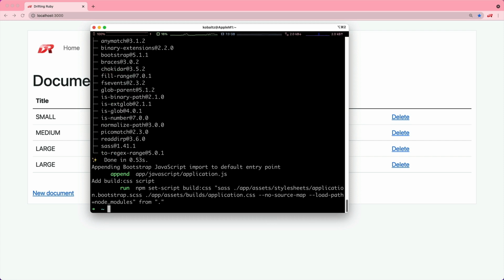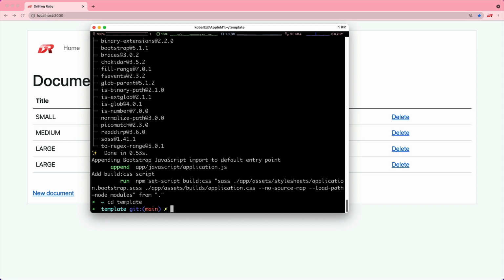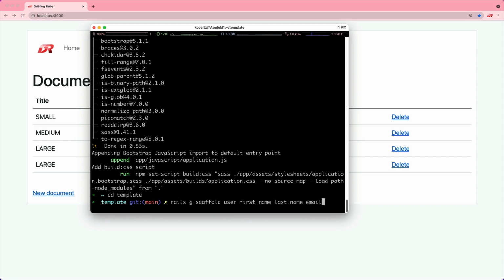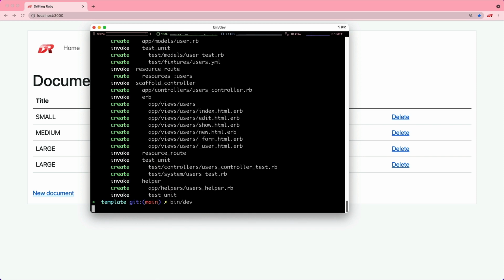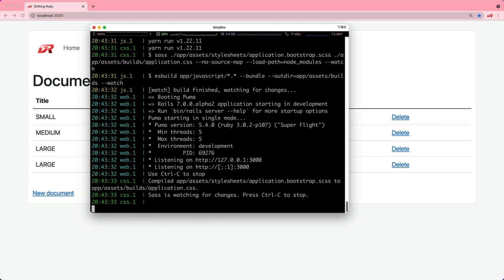And so once we have a project created with ESBuild and Bootstrap, I'm going to navigate into this project, and I'm just going to generate a scaffold for a user with a first name, last name, and email address. And if I run the new bin/dev command, that'll boot up the web server along with running yarn for the JavaScript and yarn for the CSS to compile those.